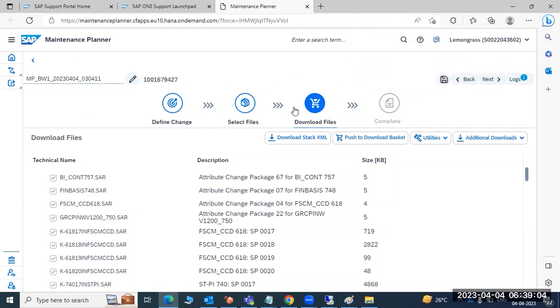It is downloaded, right? Then you can push all the patches to the download basket. When you push the patches to the download basket, all the patch software is in the form of .sar files, right? So everything will be in the .sar files.